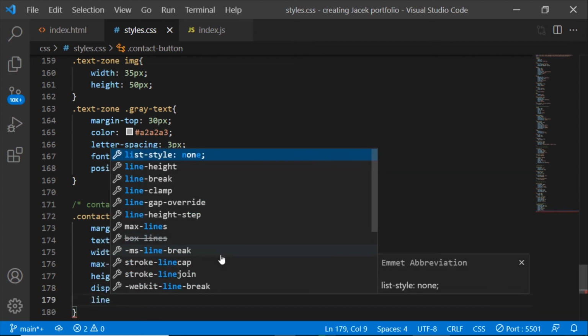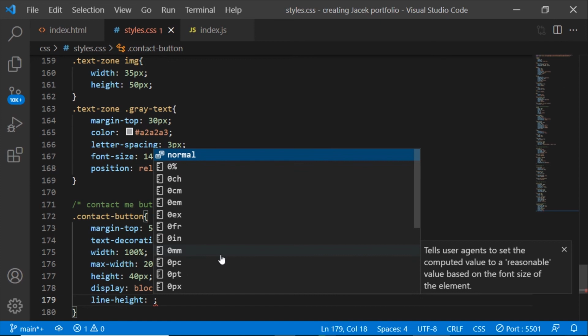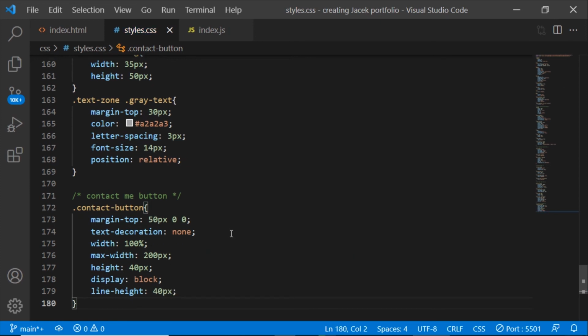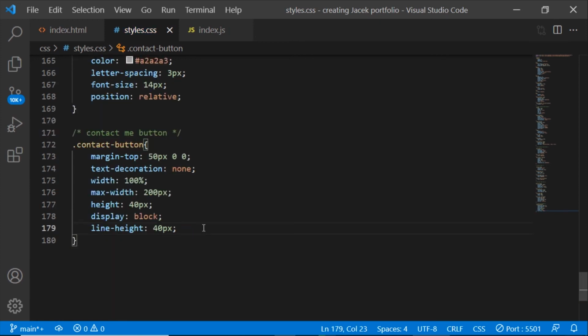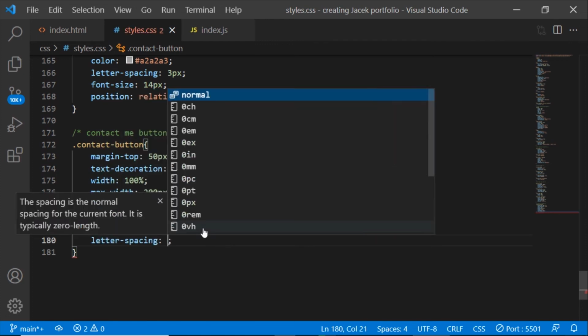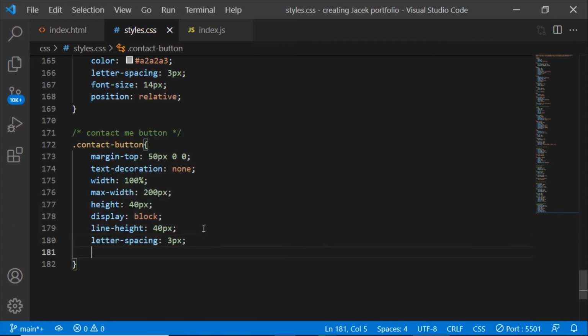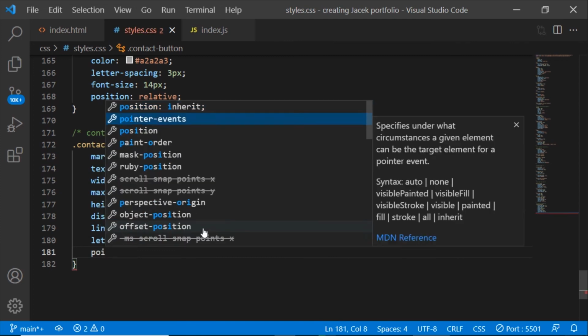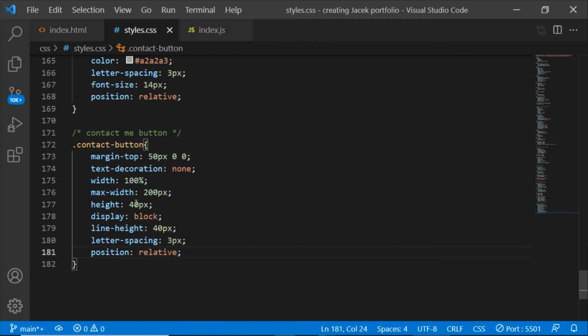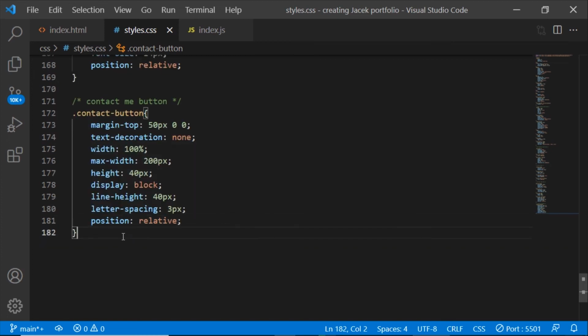The line height will be 40 pixel as well, so that the text will actually be in the middle of the button. And then we have letter spacing, it's going to be 3 pixel, and then the position is going to be relative. Right, let's actually set the okay, let's keep it that way.